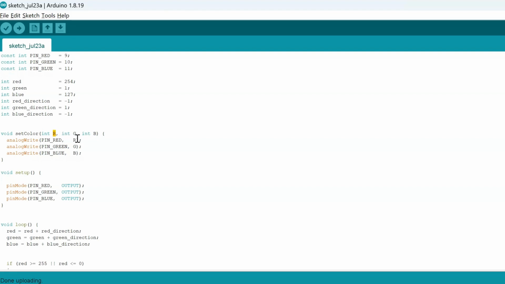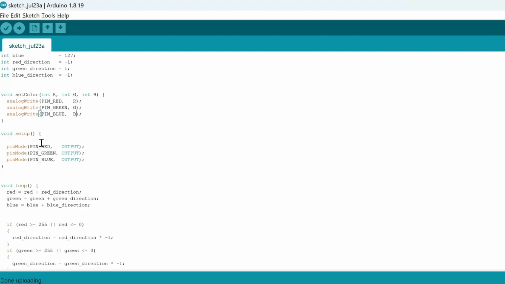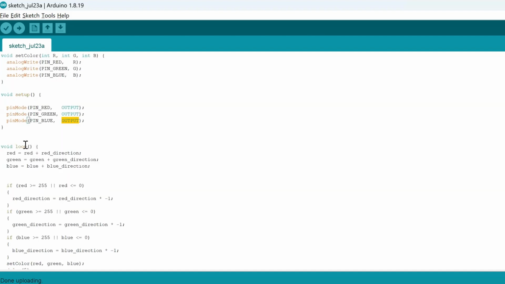So an LED color with a greater R value would be more red, and an RGB value with a greater G value would appear more green. So we want to initialize output for each of these 3 pins. And here's kind of our loop.